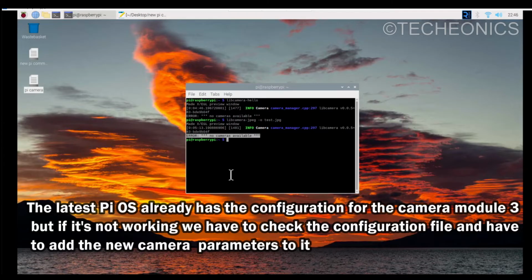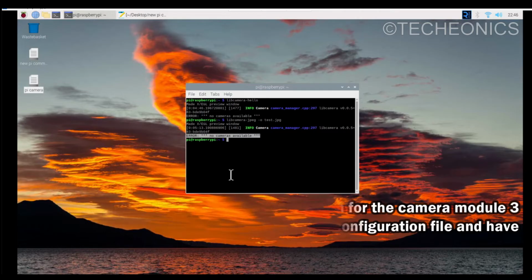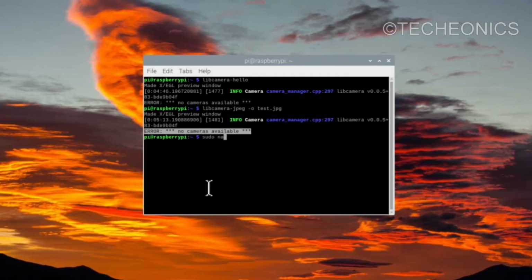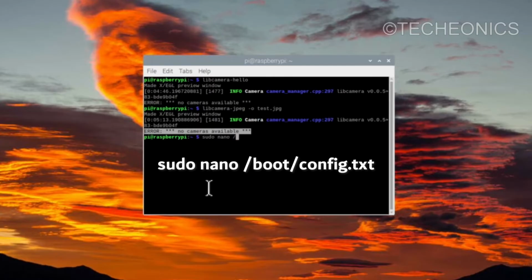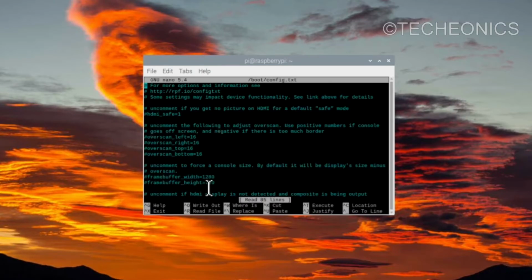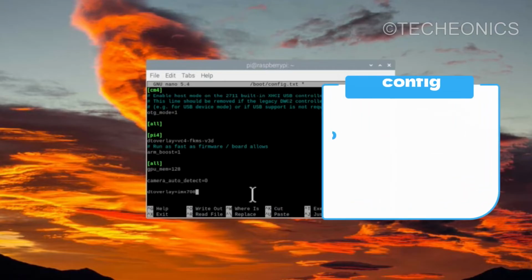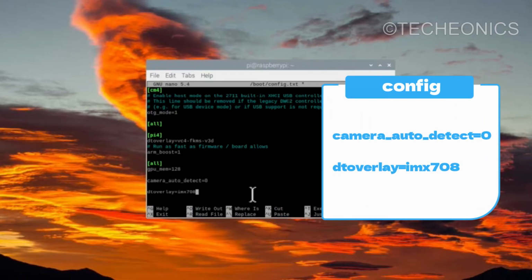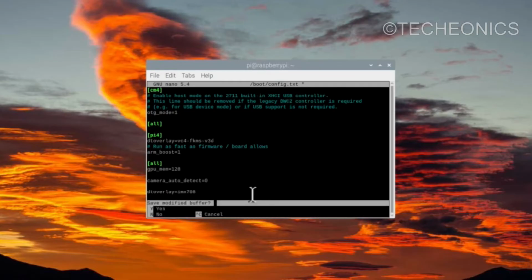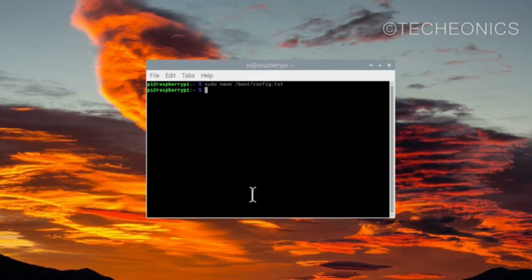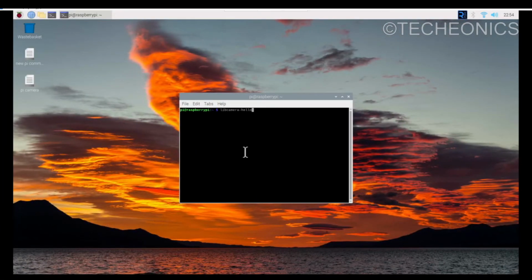Basically we have to set up the new camera settings in a configuration file. For that, type sudo then nano, you can use any other editor as well. Then the location of the configuration file, which is /boot/config.txt, and hit enter. Now we are in the configuration file. Jump to the bottom. Here I added camera_auto_detect=0. Then we have to mention the sensor, which is dtoverlay=imx708. Now to save this, Ctrl+X and then Y and then enter. Now our configuration file is saved. Now we have to reboot the system. Hit enter. After the reboot, now let's check the camera.